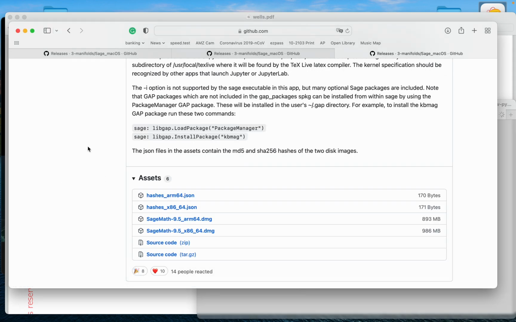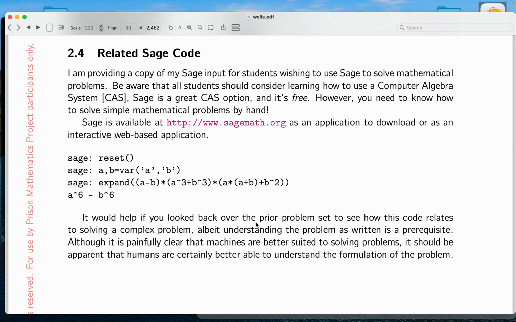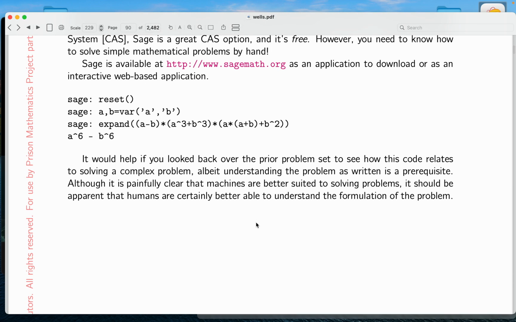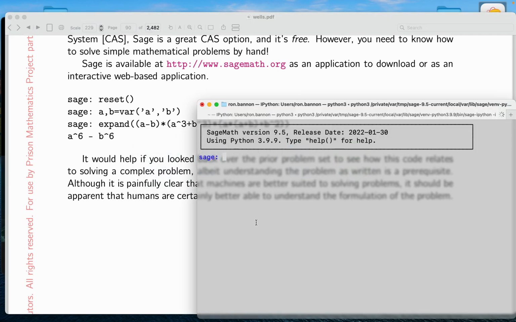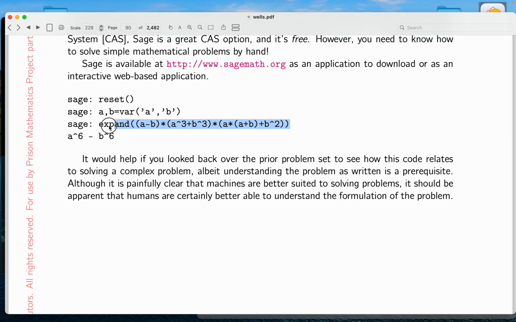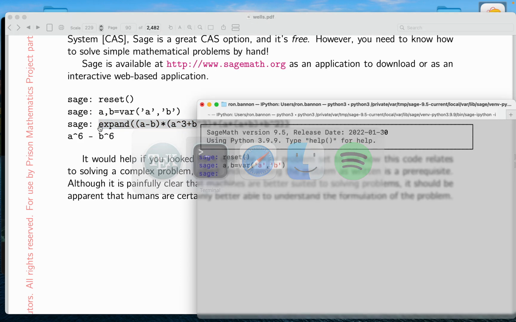I'm going to go back to my notes, and what I'm going to do is I'm going to type this stuff in over here. All right, so let's go back to my terminal. I'm going to reset. I can type that in. I can do the A B variable. It's pretty easy. A and B are variables. And I'm getting tired, so I'm going to just copy paste this. Go back to my terminal. And what do I get? I get the answer they say.